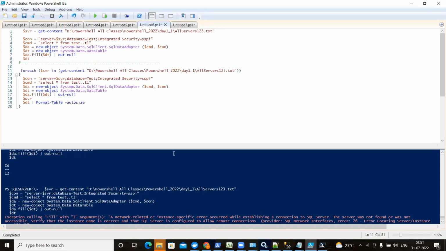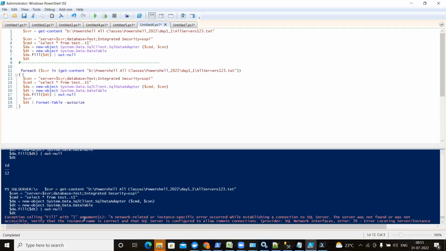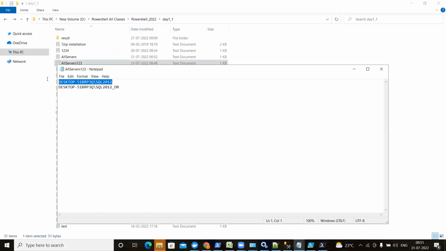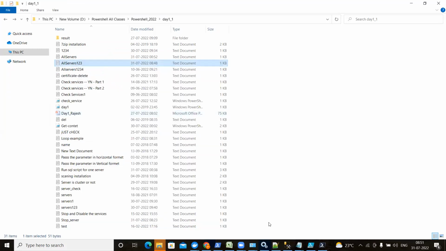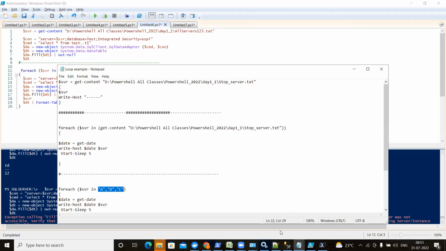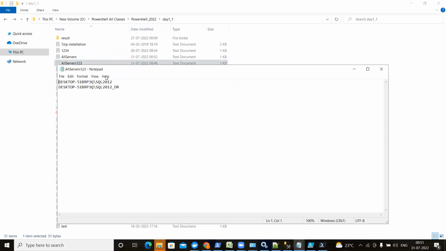I have given the correct path here. So what is going to happen? This time, it is taking the result from this file, the stop services file, all services 1, 2, 3, one by one. First, it will go and take the first server name, right? This server name.